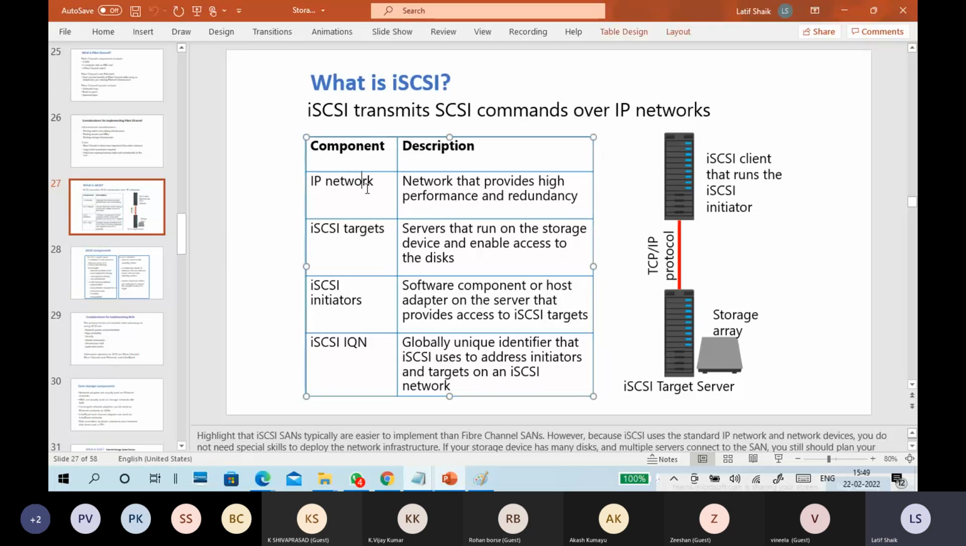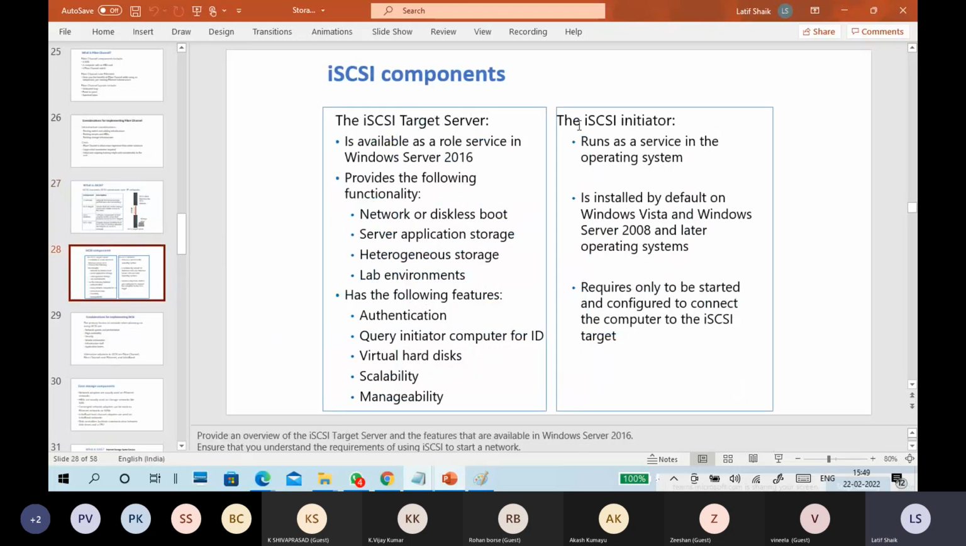The components are the IP network, iSCSI targets, and iSCSI initiators. So we can see here it is the target server and the initiator. Initiator means client server. The advantages of these things are network or diskless boot, server application storage, heterogeneous storage, lab environments, authentication, virtual hard disks, and scalability and manageability.